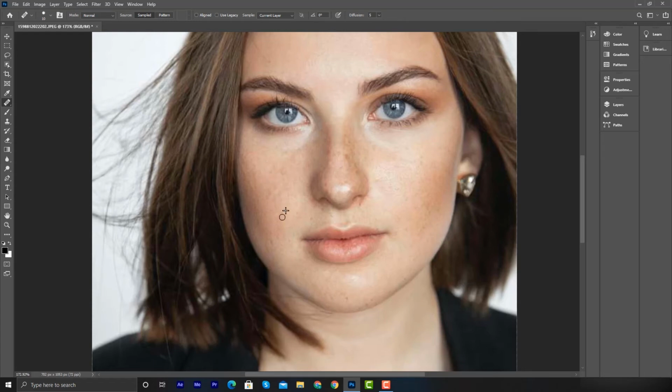Again, until we get this result. Okay, as you can see, it works perfectly, but it needs a little bit of time. That's okay.